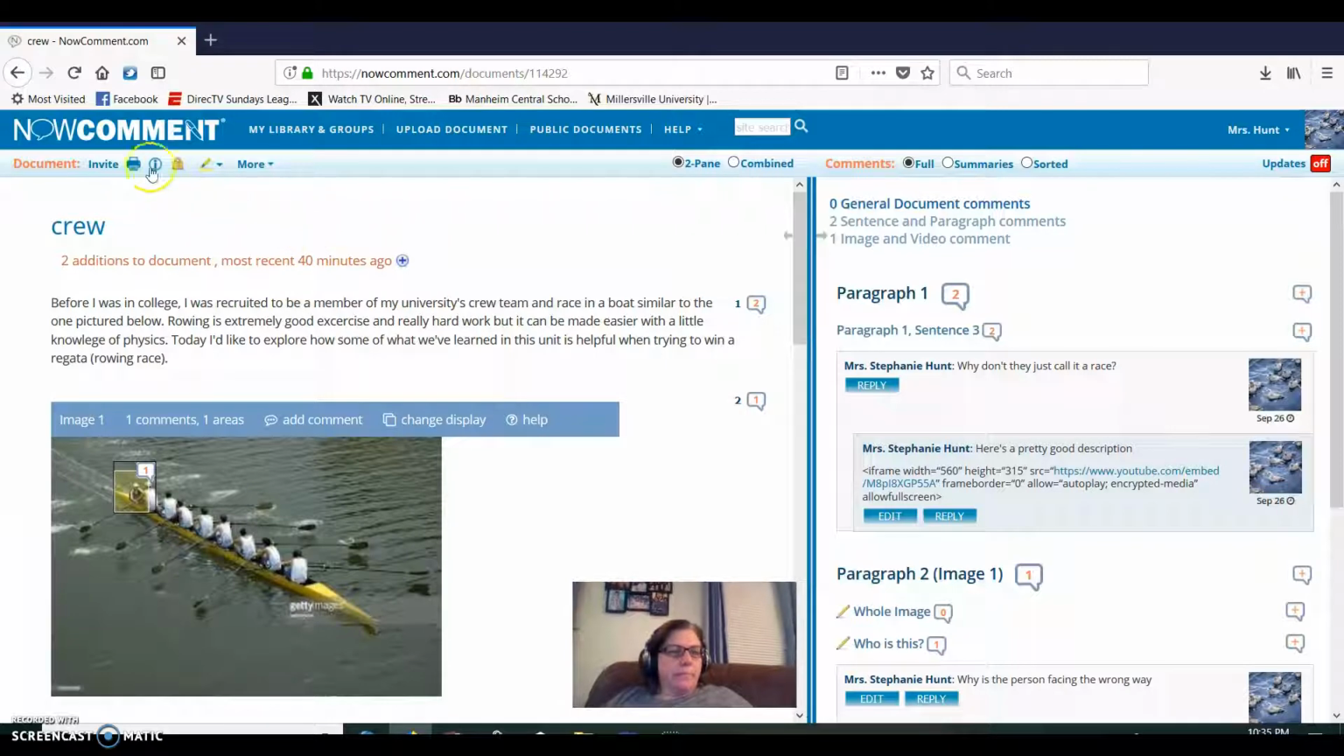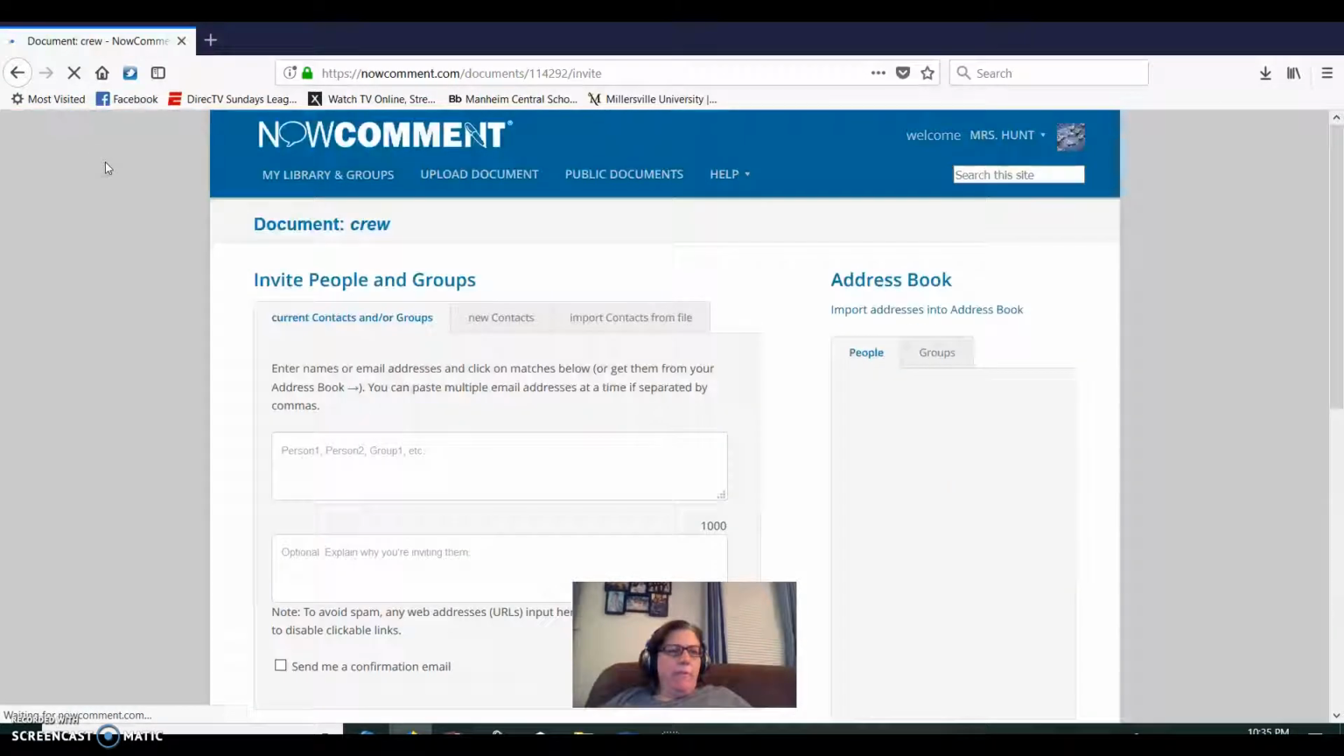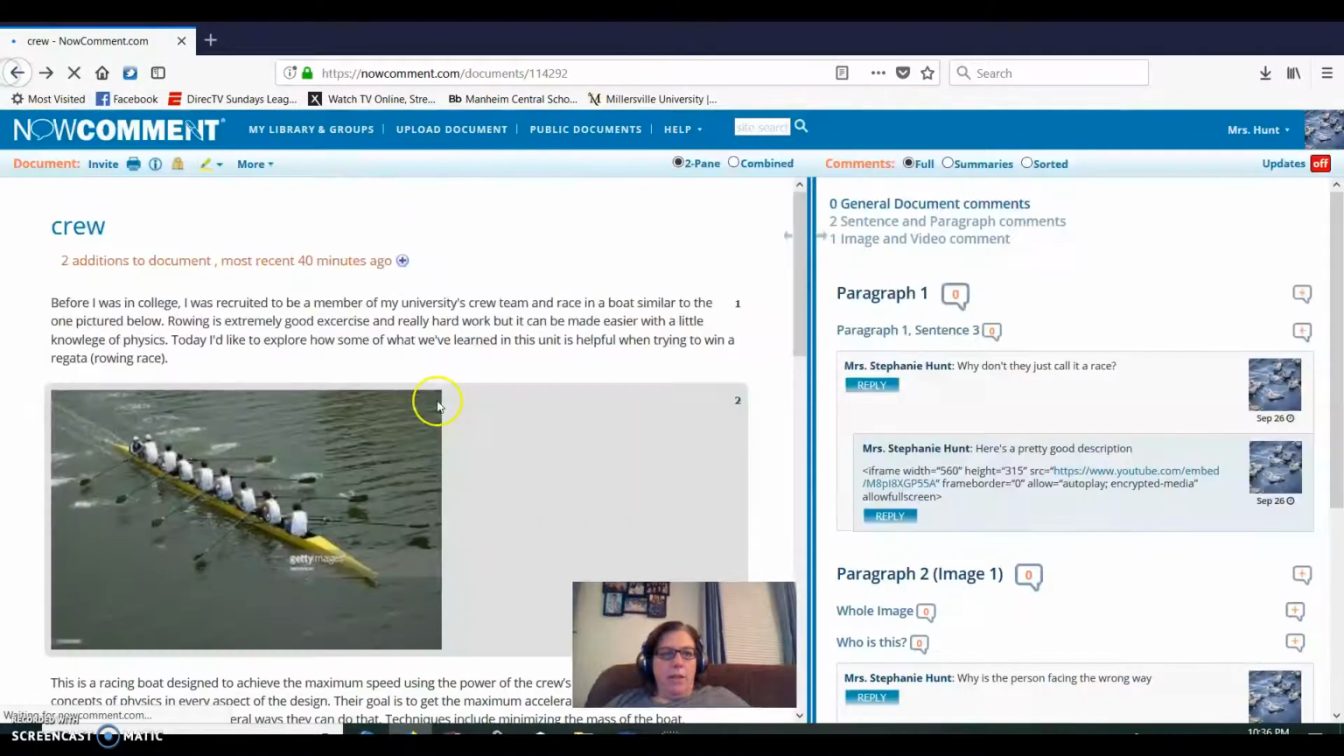It also gives you the opportunity, if you want to invite people or groups, you can create groups. And so say if I had Physical Science 101, I could have all of their email addresses in that address book, and then I can just send it out to that group. Right now I don't have anyone in my address book, but if I did, I could do that.